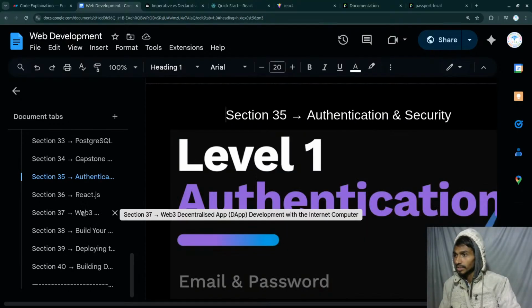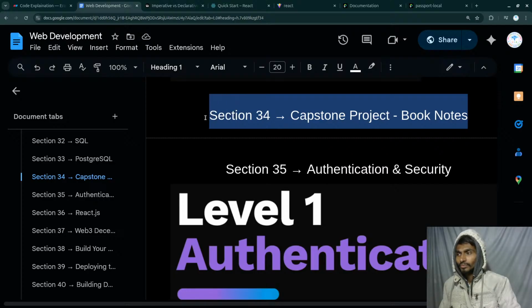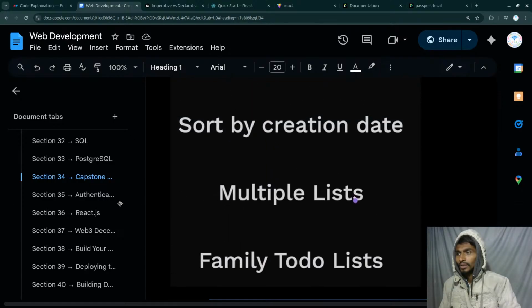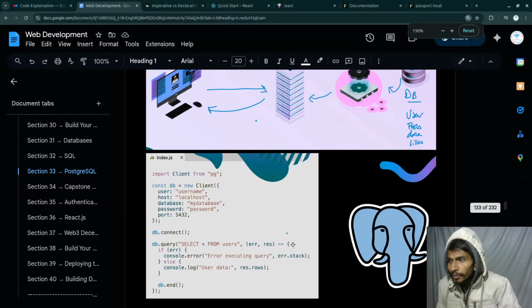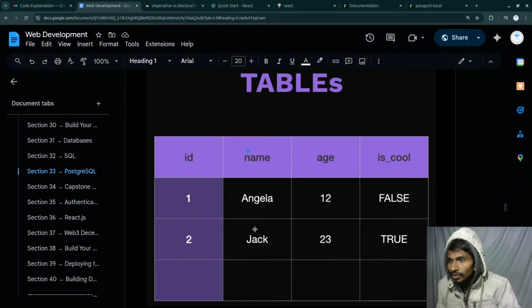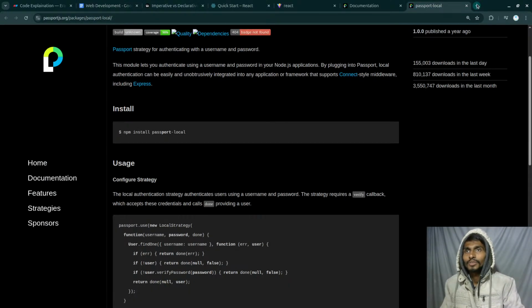So authentication, and then there is something called the capstone project, book notes, and then what is just above, PostgreSQL and Postgres. This is how it simply goes on. So many extra things are there, not really a big problem. I think I can find some video on YouTube.